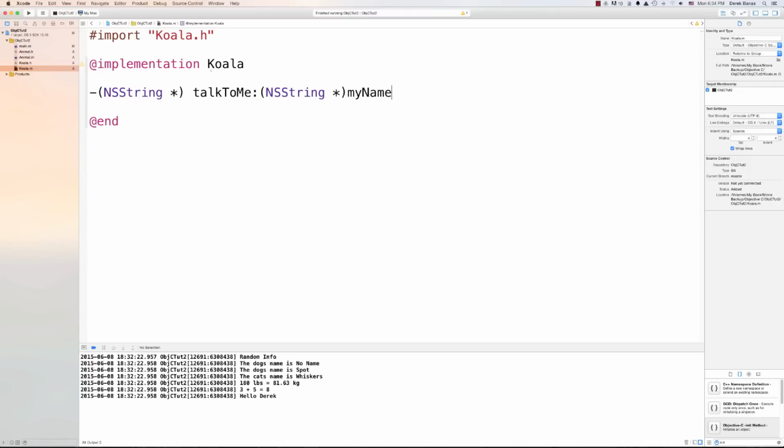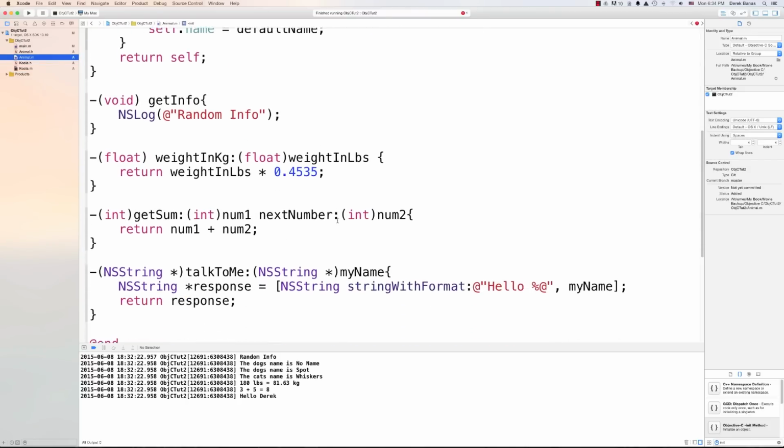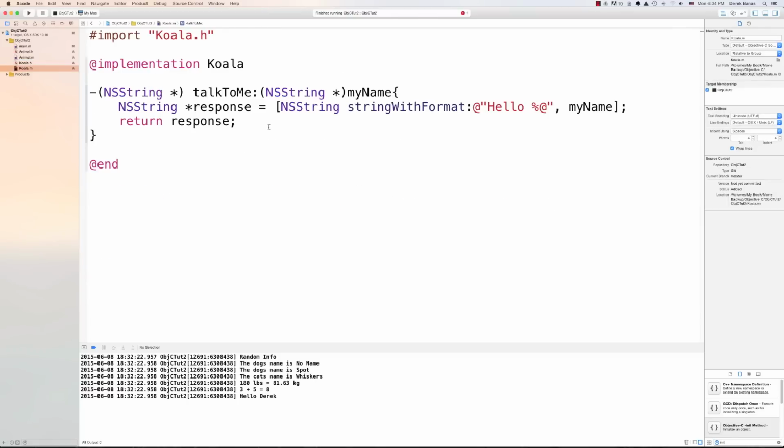And the method I want to override, jump into here and just paste that in there to save some time: talk to me. We'll say hello, and then we'll get the koala's name to show up inside of there. How we can do that, again, is self.name. That's how we refer to that. So we went and overrode that guy.